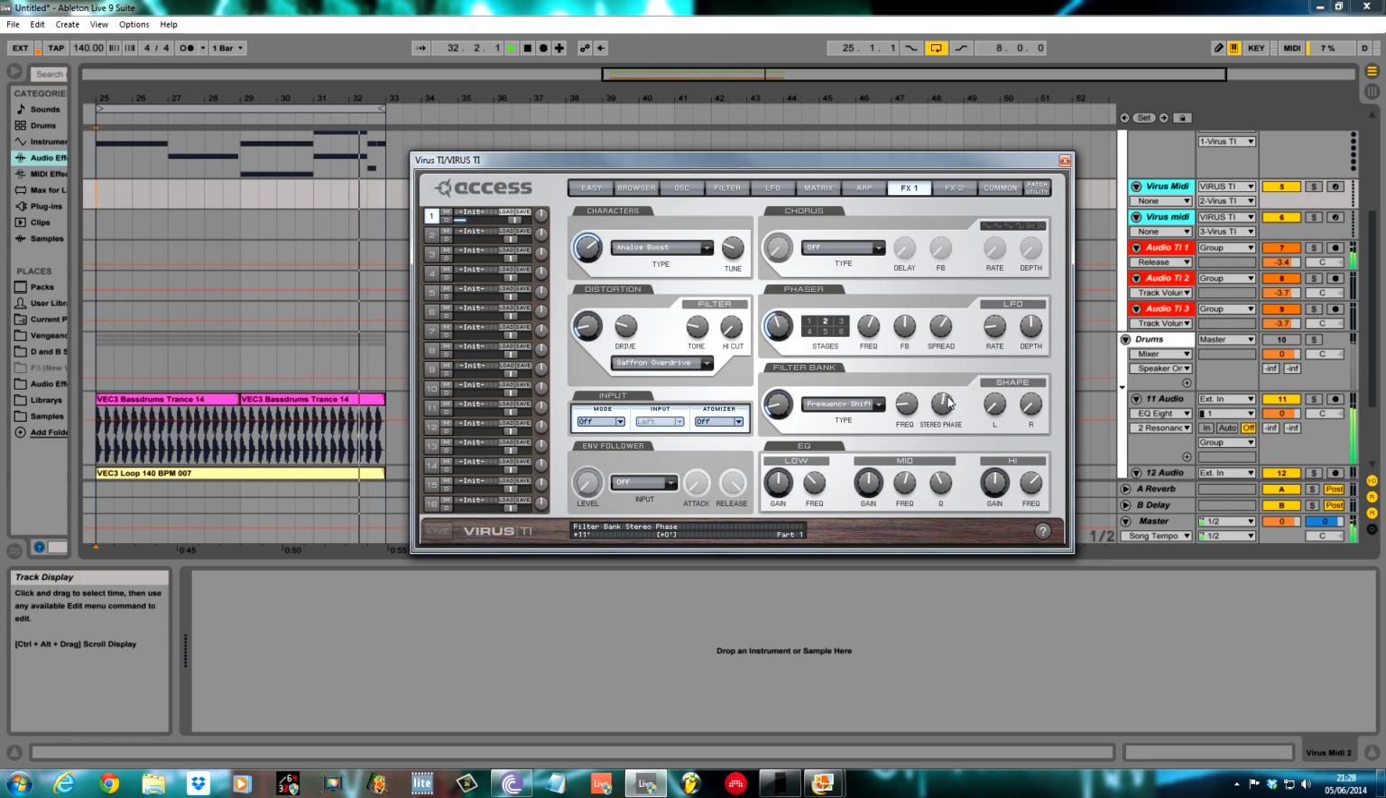Stereo phase, about +11. Push to shape both of these up to about 9 o'clock. Pull the frequency shift in and out, it does make a real difference. It gives a nice tinny underline to the sound.